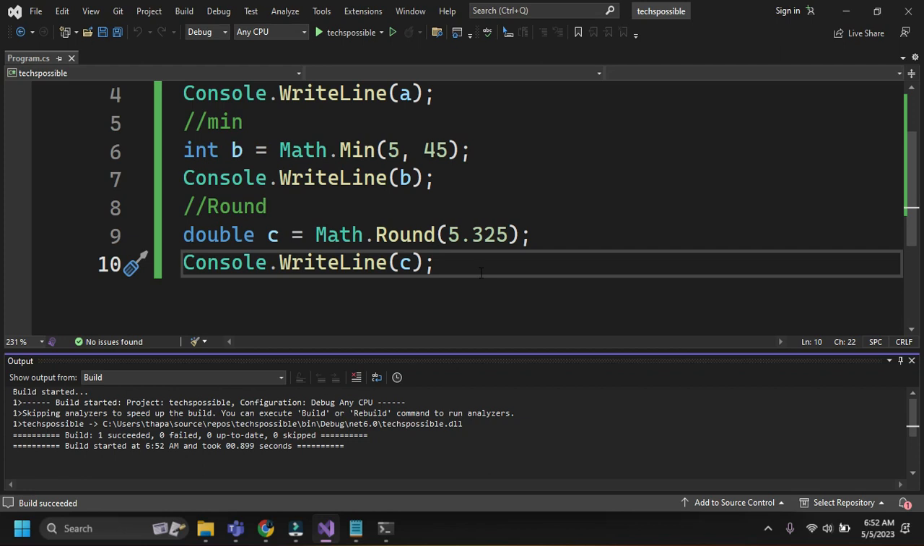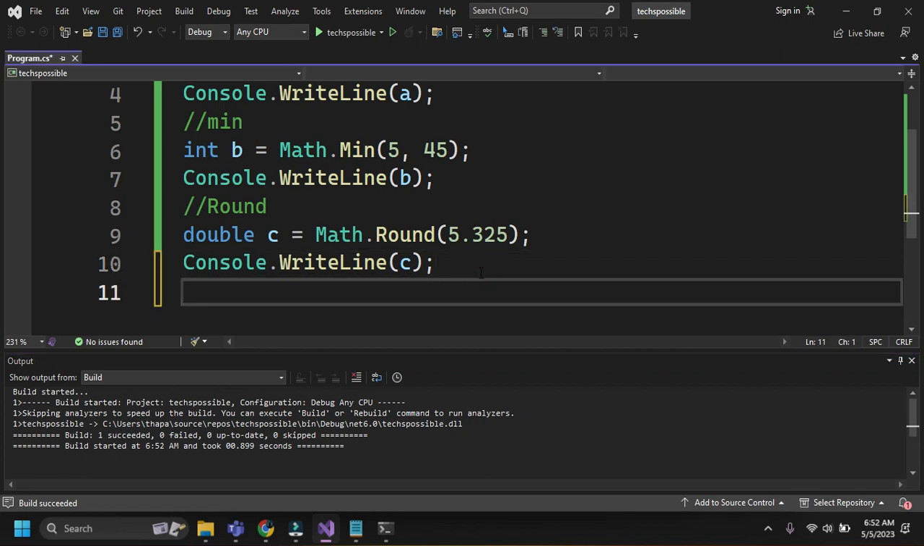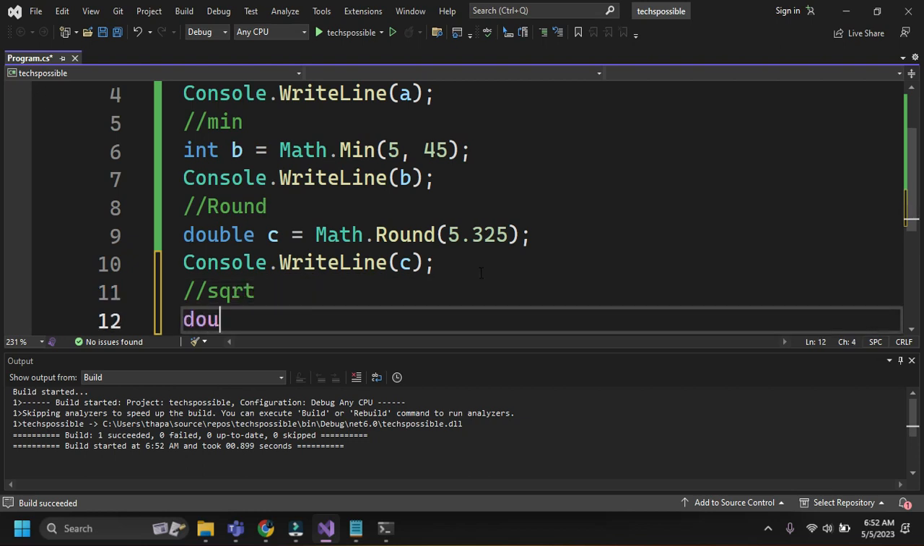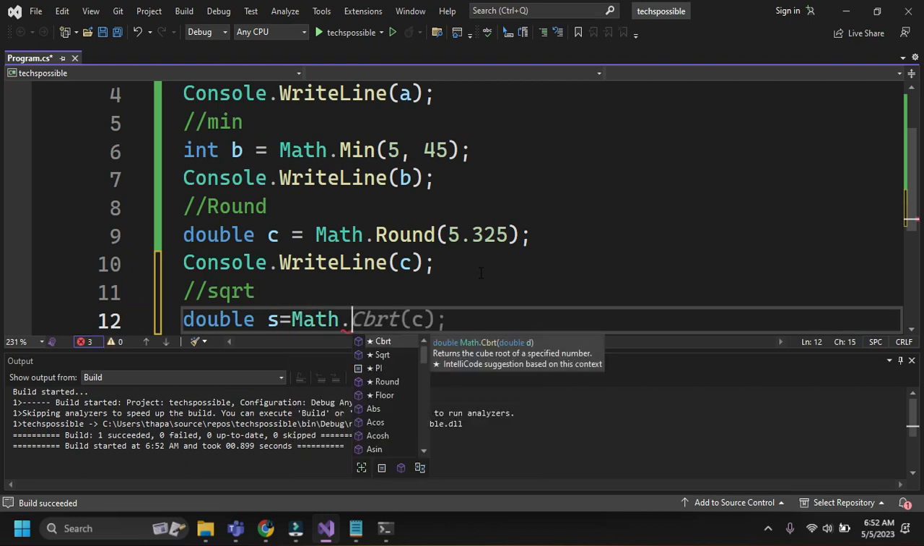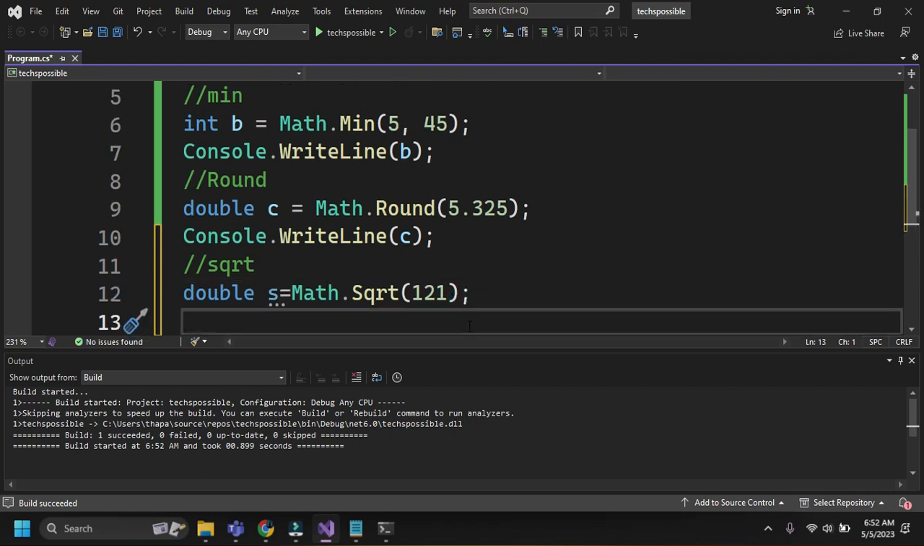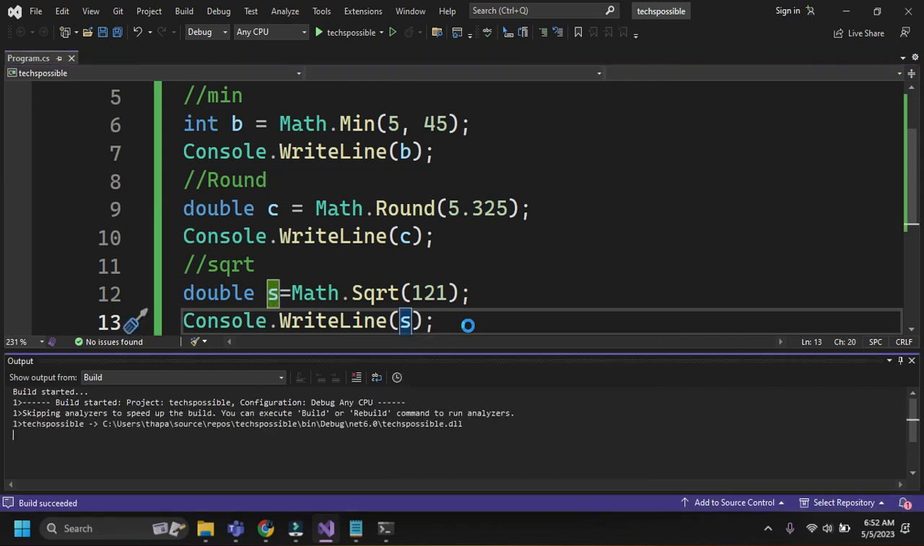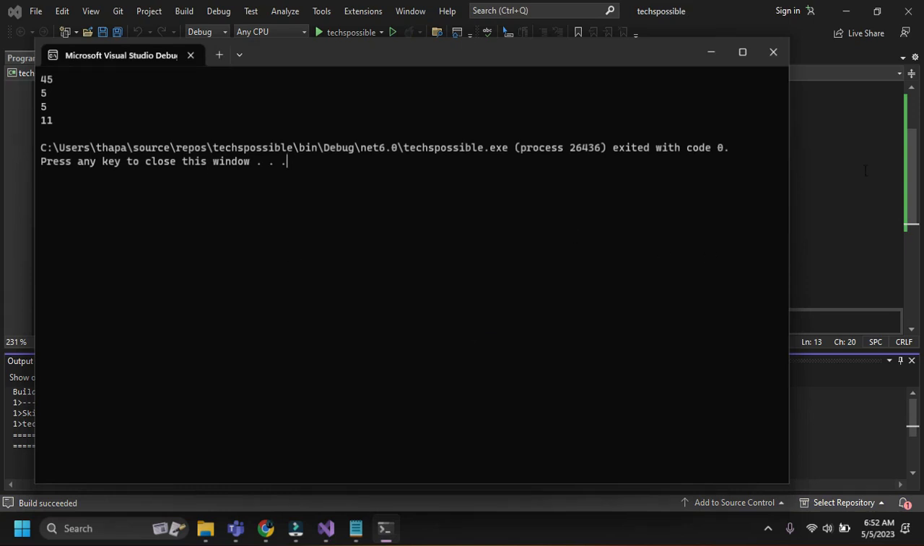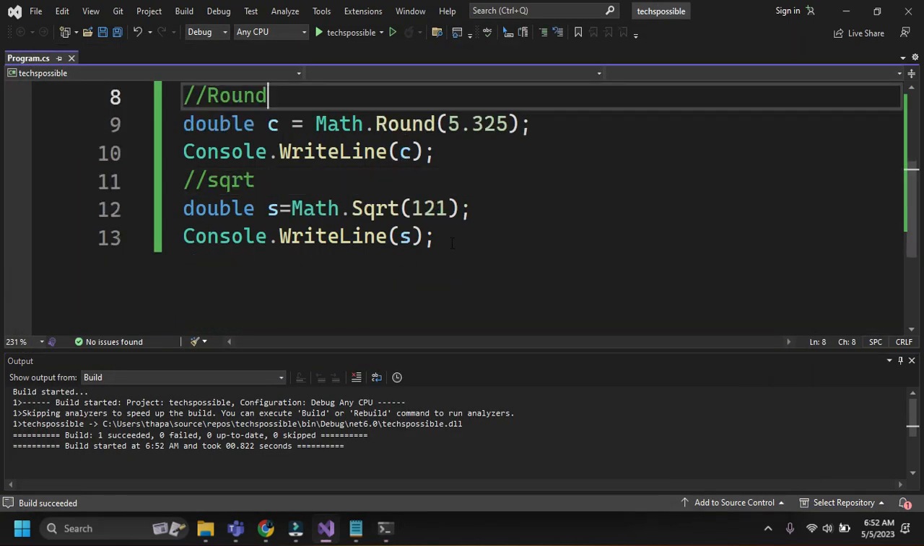Another function we have is square root. If you want to find the square root of any number, we can find it also. Double s is equal to, or whatever variable name you can give, Math.Sqrt, and inside these braces I can give any number, like 121. I just want to know the square root of 121, so cw double tap, and just type s here, and Ctrl F5 will run the code, and you can see 11 is the square root of 121. So in this way you can find the square root also.